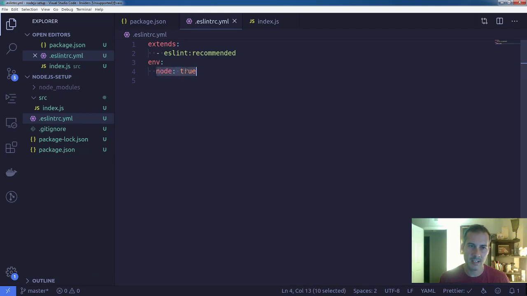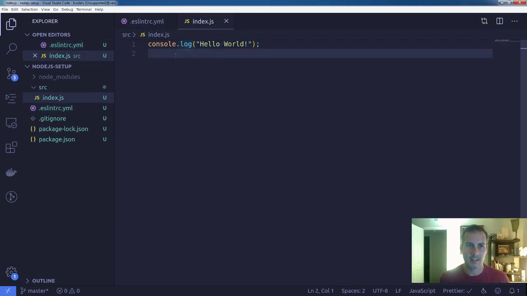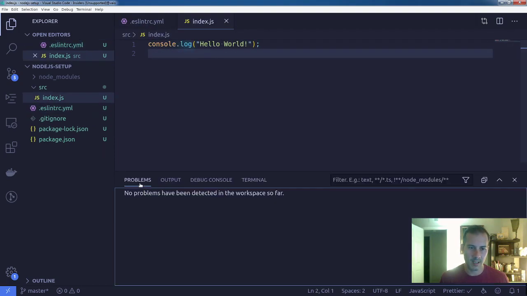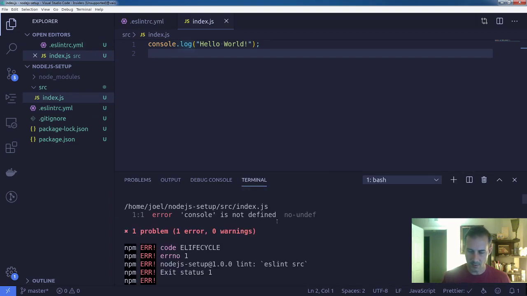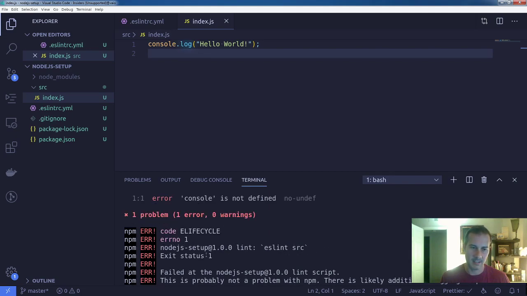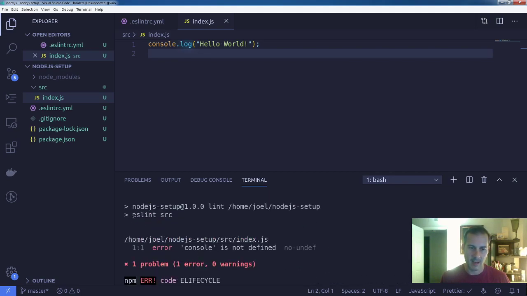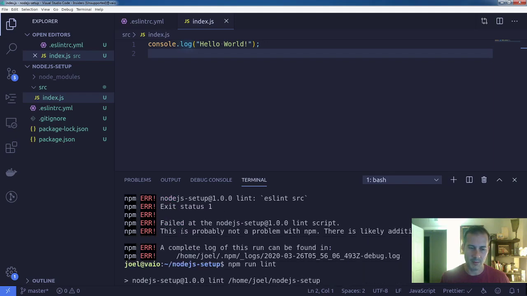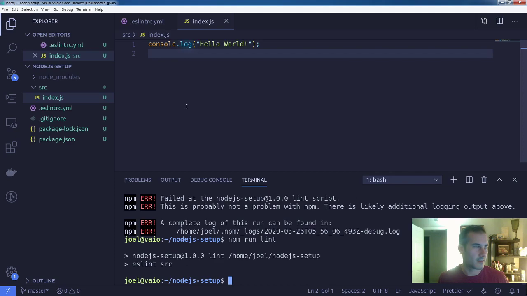Now that I specified it's running in a node environment, I can go back into my hello world, and you can see that my problems have gone away. If I run this again in the terminal, all of my errors have gone, so it successfully ran. If ESLint doesn't have any errors, it just won't output anything, which means it's a success. If it did have an error after this ESLint RC, you would see problems pop up. But here there's no error, so that tells me everything's good.